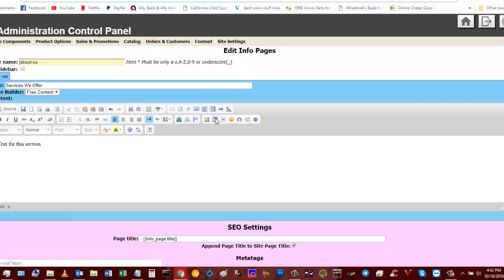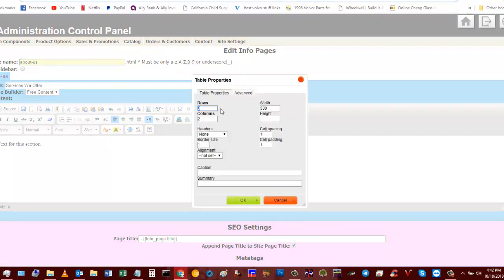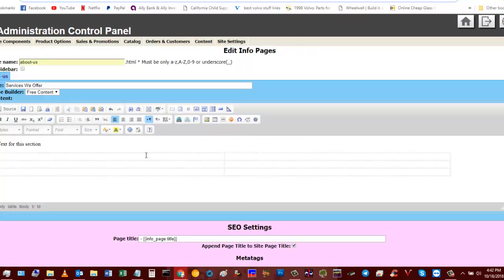You can create tables. You could add a table in here, pick your columns, thickness, width. You're better off setting it at like 90%, so it'll fill in whatever space you have. You don't want any border on it. Then you just click OK, and it'll give you the boxes to add your content here. However many columns, you can put your content in each box, and you won't see the box when you're viewing it on the home screen.